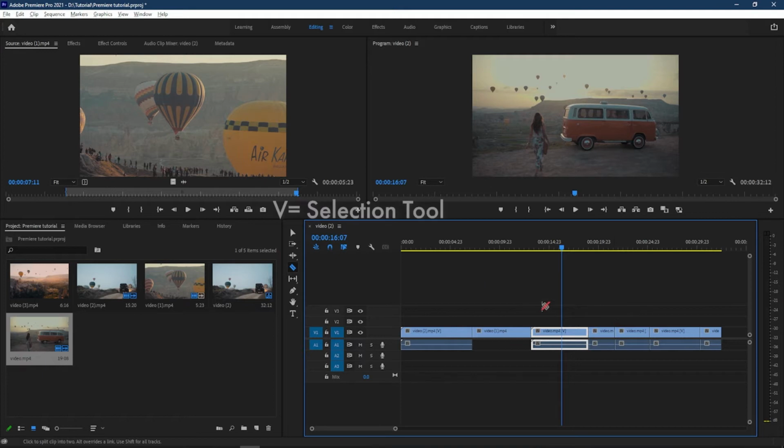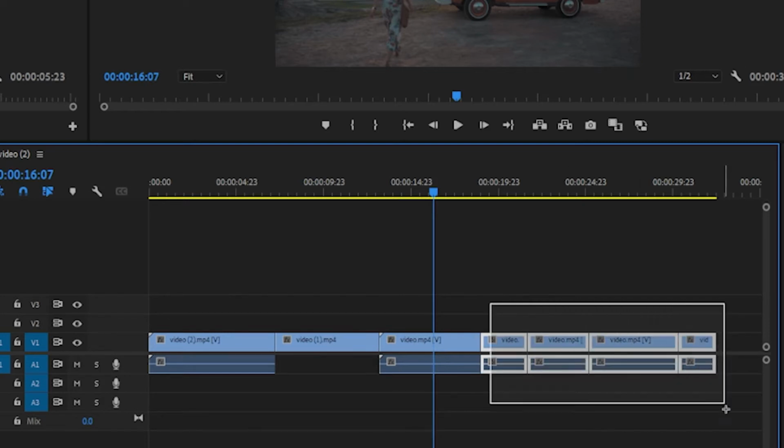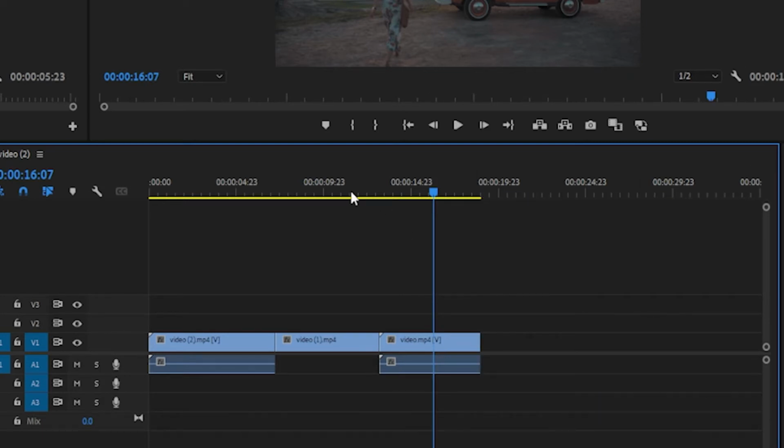To get rid of this, all you have to do is hit V or click on your selection tool, and you can click the empty space and you can drag and highlight everything that you want to delete, and then hit the delete key again.